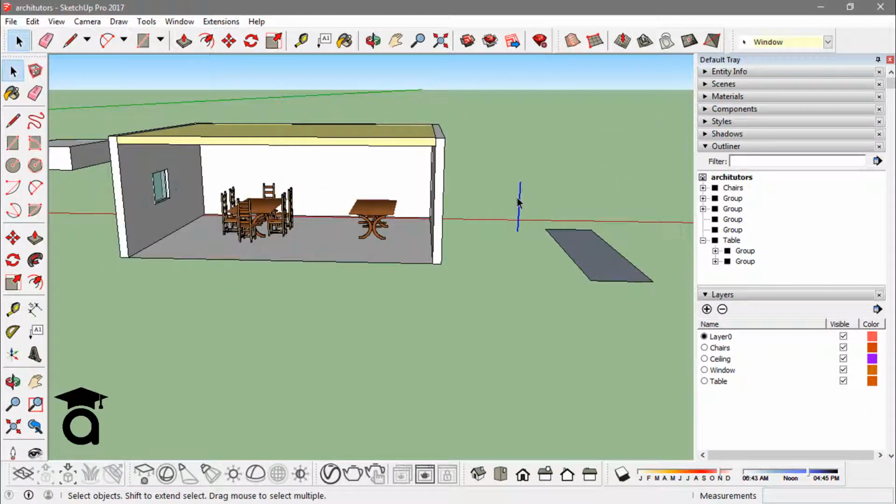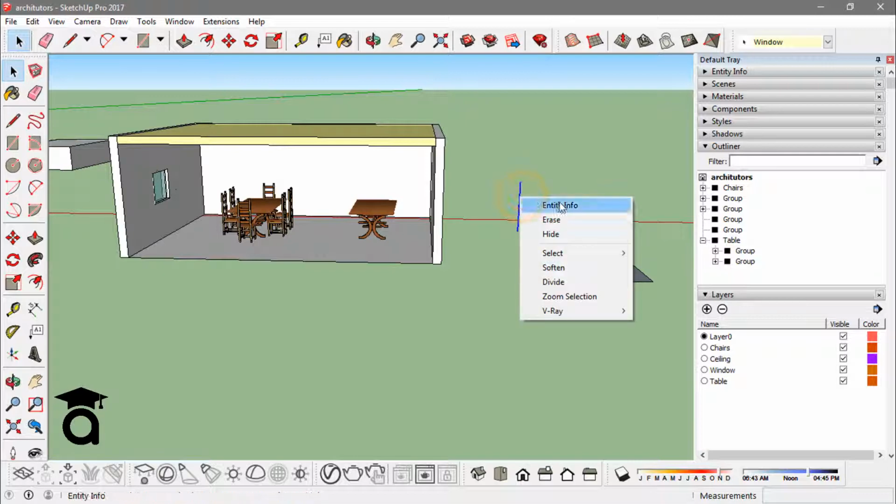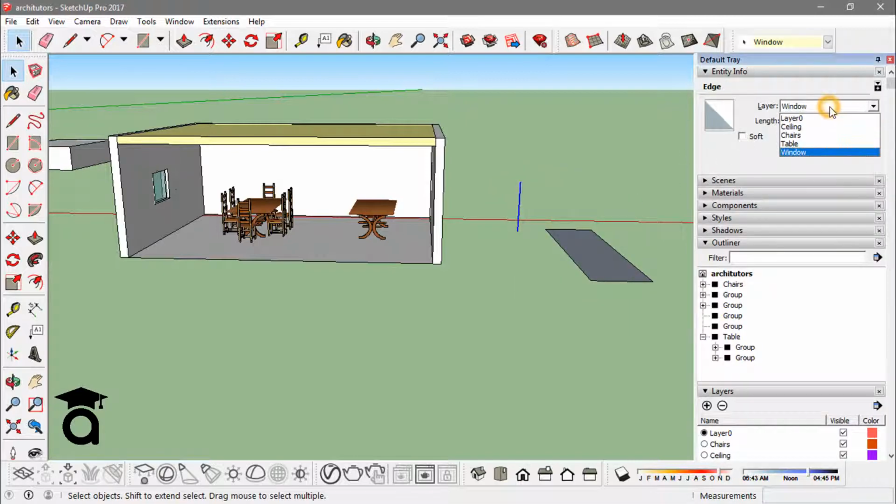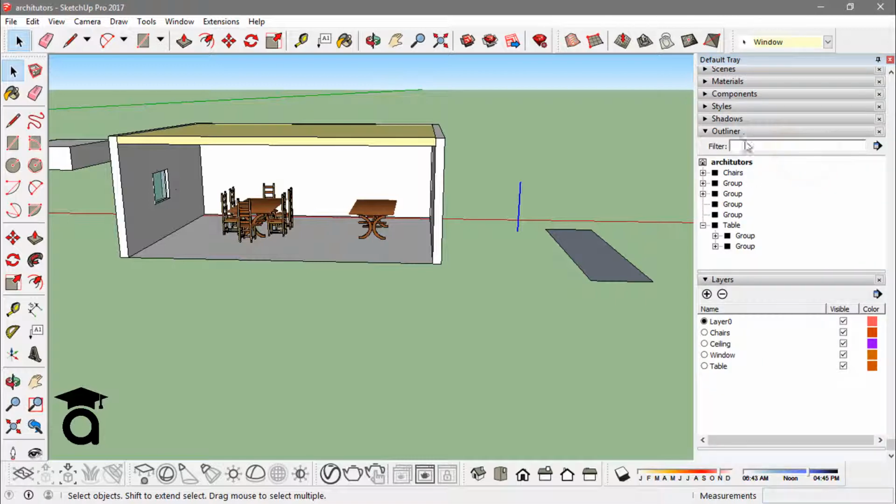So if I click on this edge like this and go to entity information, I have already added this into a window layer. I can of course turn visibility on and off.